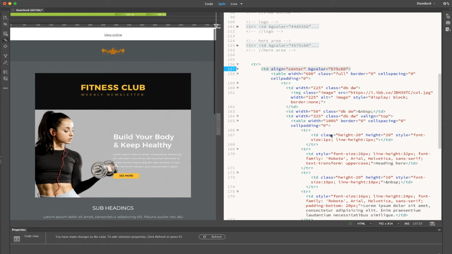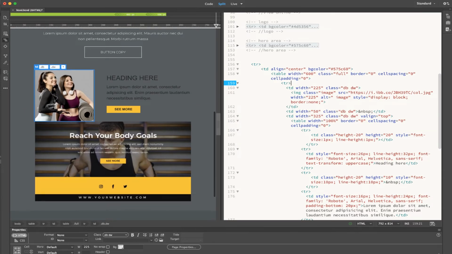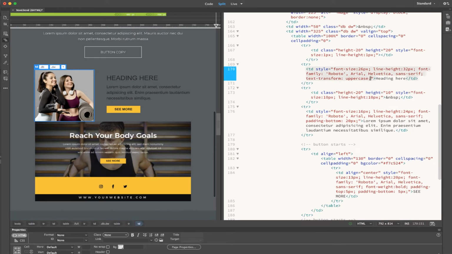BG color there. Let's see, and this one needs to be BG color black. Let's go down first. Okay, so yeah, it's working out slowly. So now I need to change these colors into white.